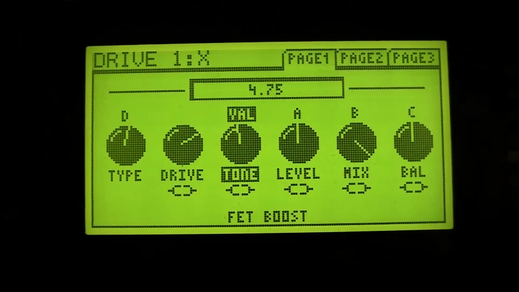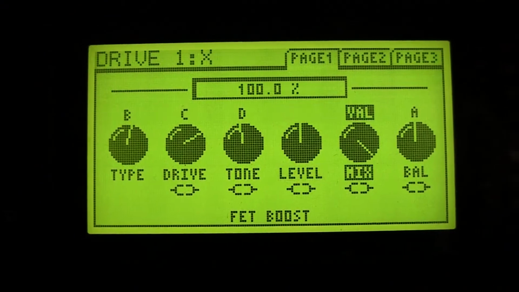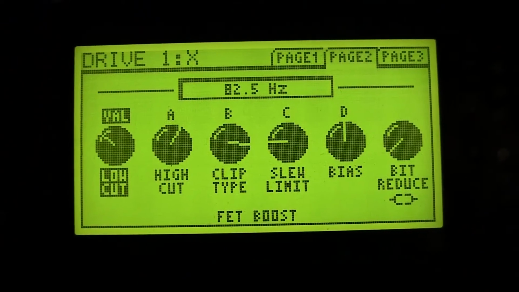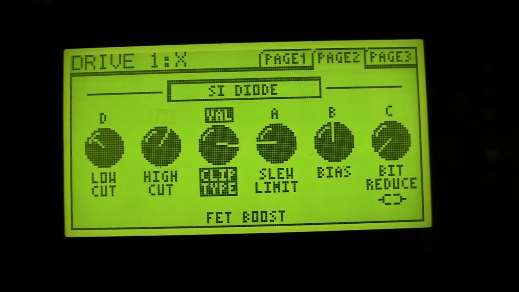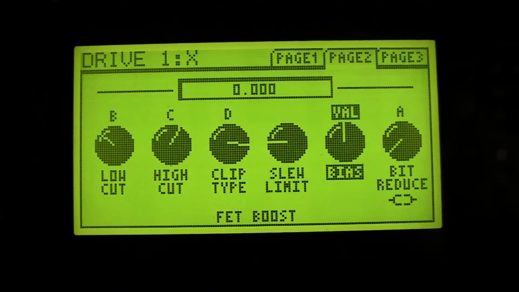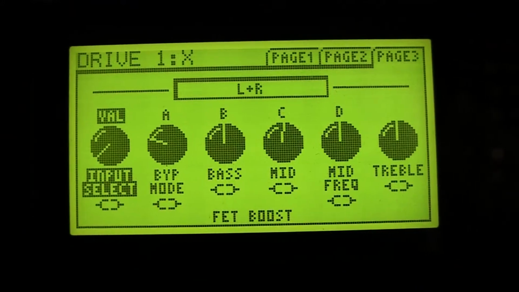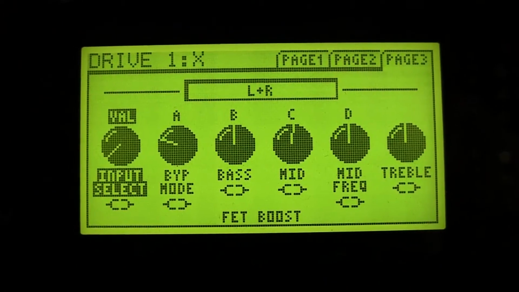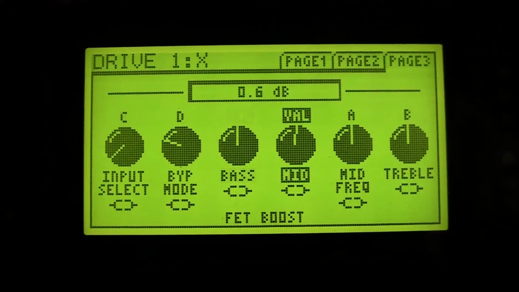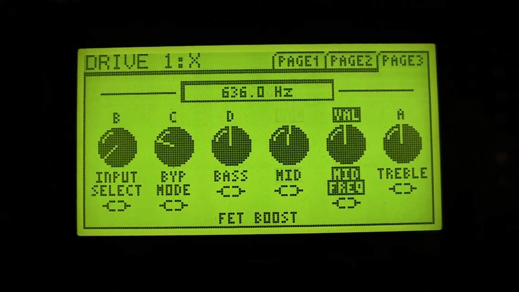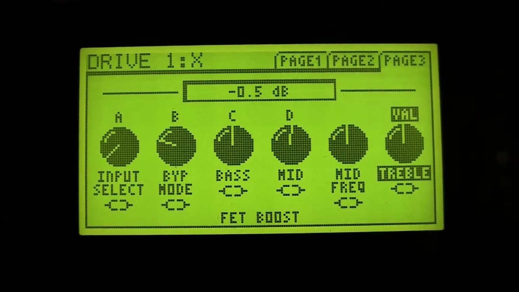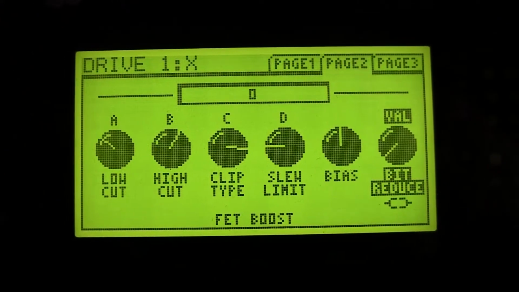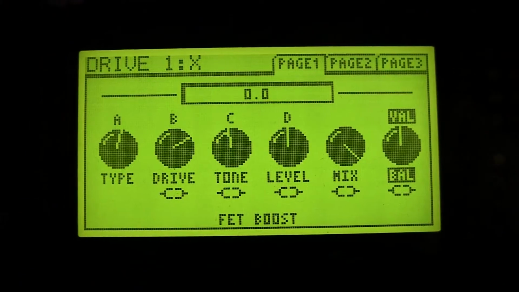It's your drive, tone, these are two key parameters right here, the low and the high cut. And the other important parameter here for modeling this slightly gritty boost is the mid, about 0.6. Took off just a tad of treble there. So those are the pages for the FET drive.